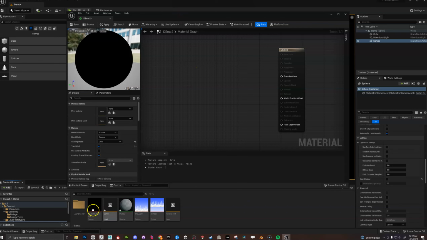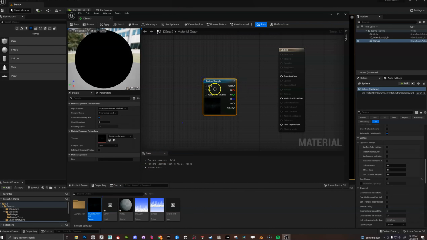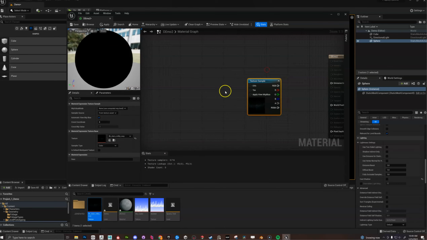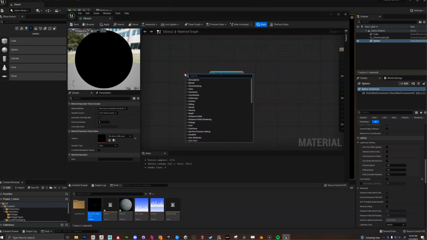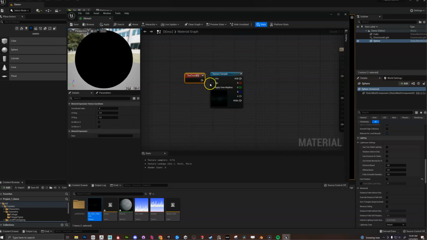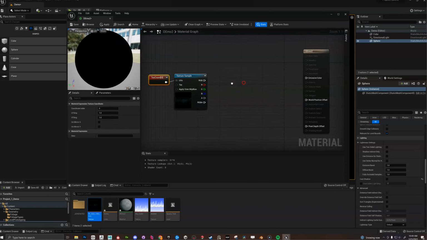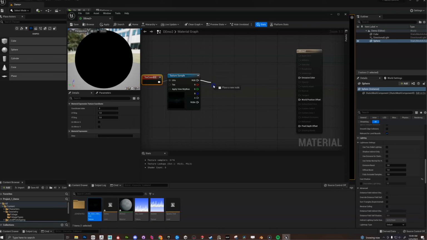So step 1, let's drag our texture in so that we have a texture node. Then let's give ourselves a little space. Then in the UVs, we need to plug in a texture coordinates. Plug that into the UVs. Then out, we're going to pull the texture out, the RGB out.